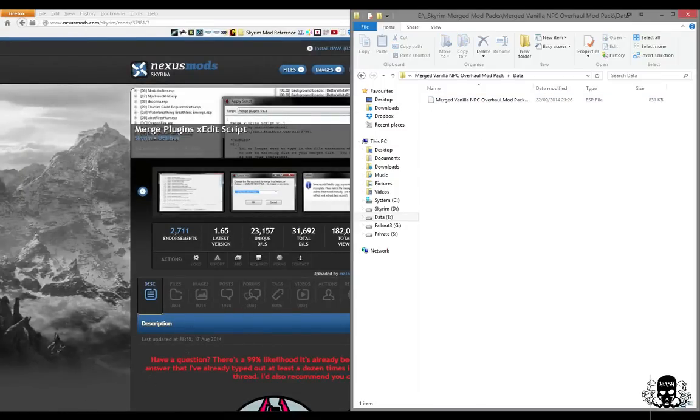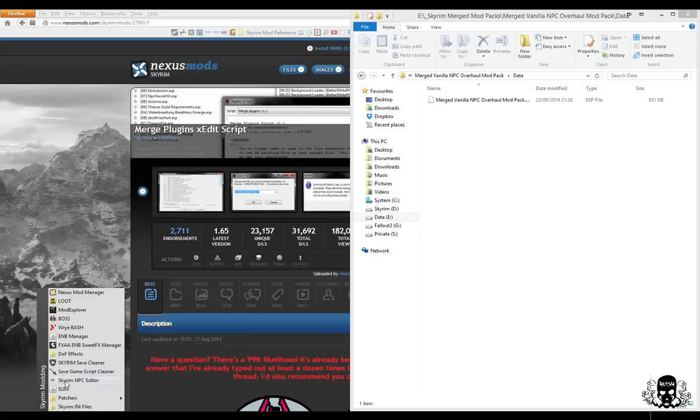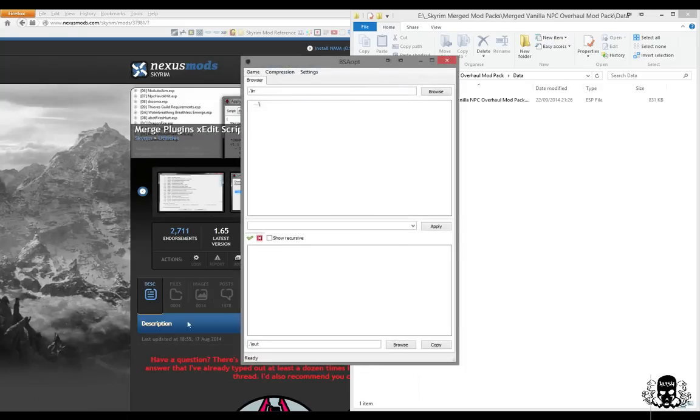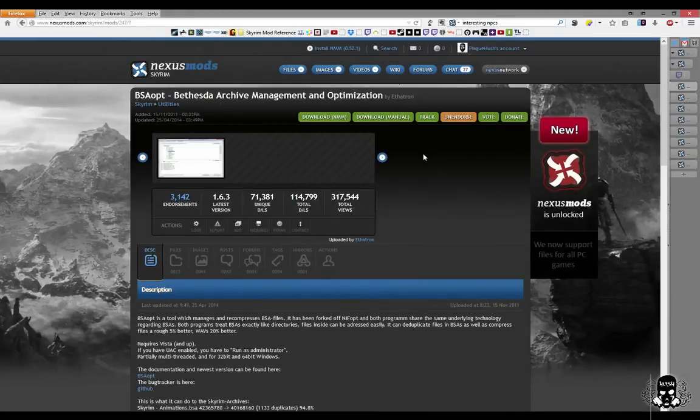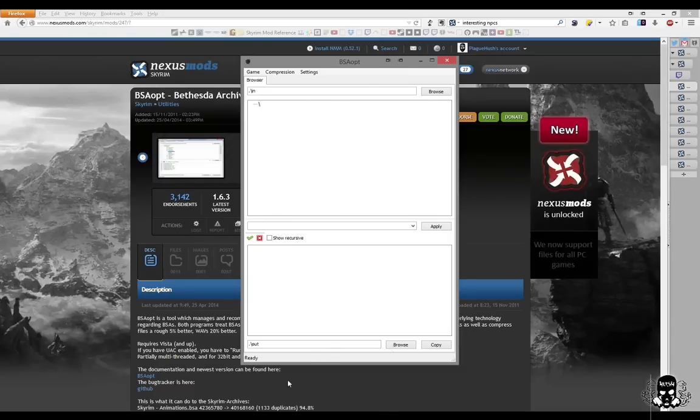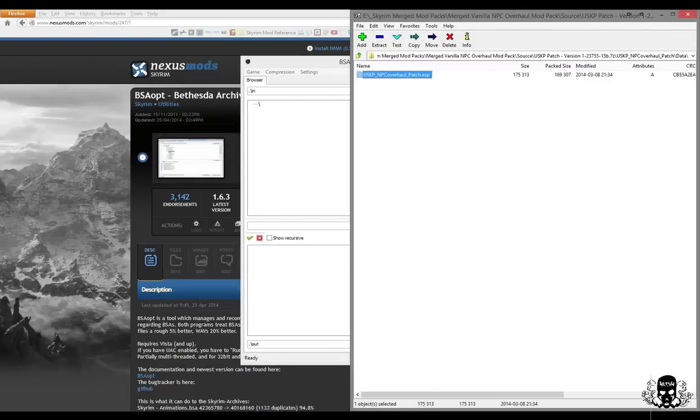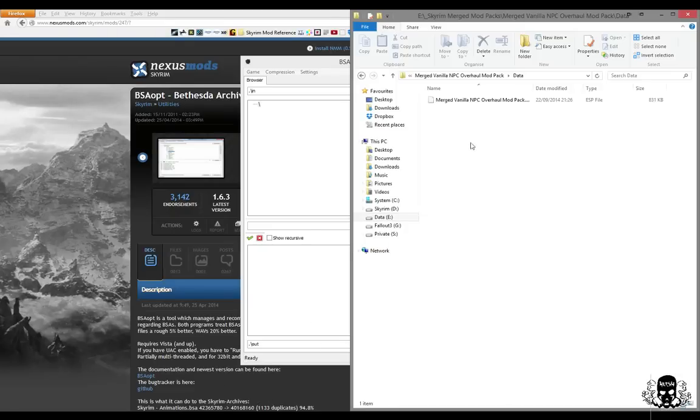Right. This is where BSA opt comes in, and we will need this. The link to it will also be included under the video, but this is basically an archive unpacker and repacker. What we're going to do is go through each one of our mods that we've got set up, and we're going to unpack them properly.